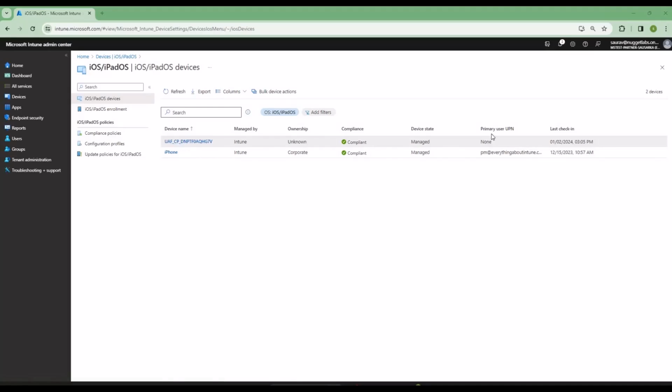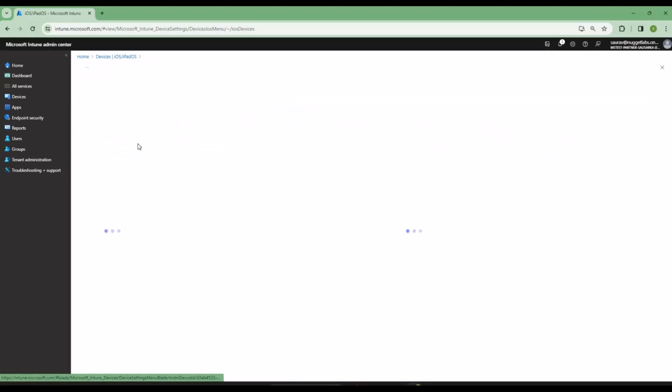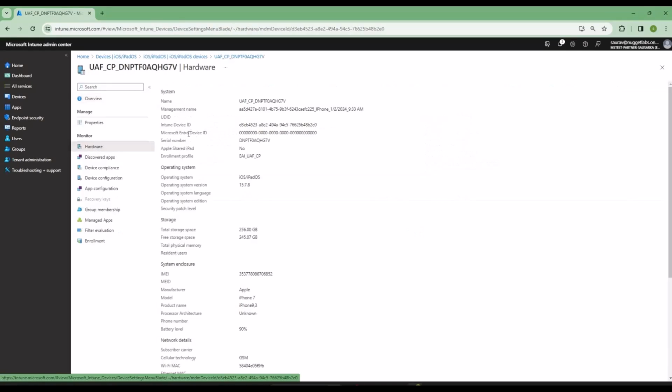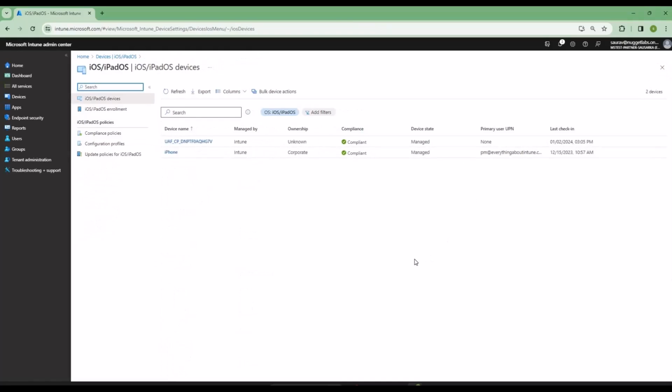At this point of time, if I come to the Intune portal, I can see that the device is there, but the primary UPN is not there. The naming convention is correct as it should be. And if I go into the hardware section, you see that the Azure AD device ID is 000 because I have not logged into the company portal and entered my username and password. Hence, the UDA has not established yet. So let's quickly switch back to the device.